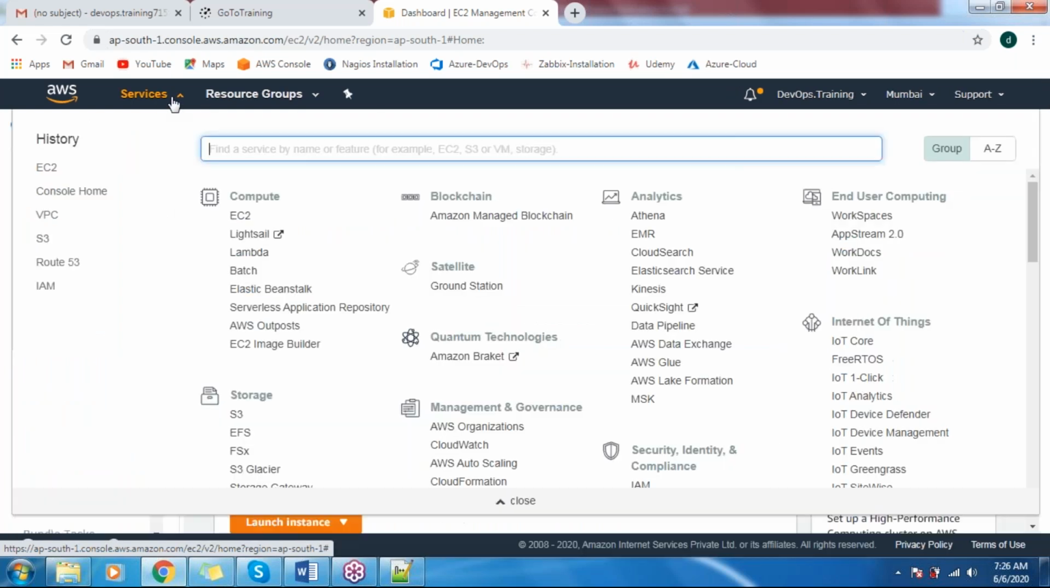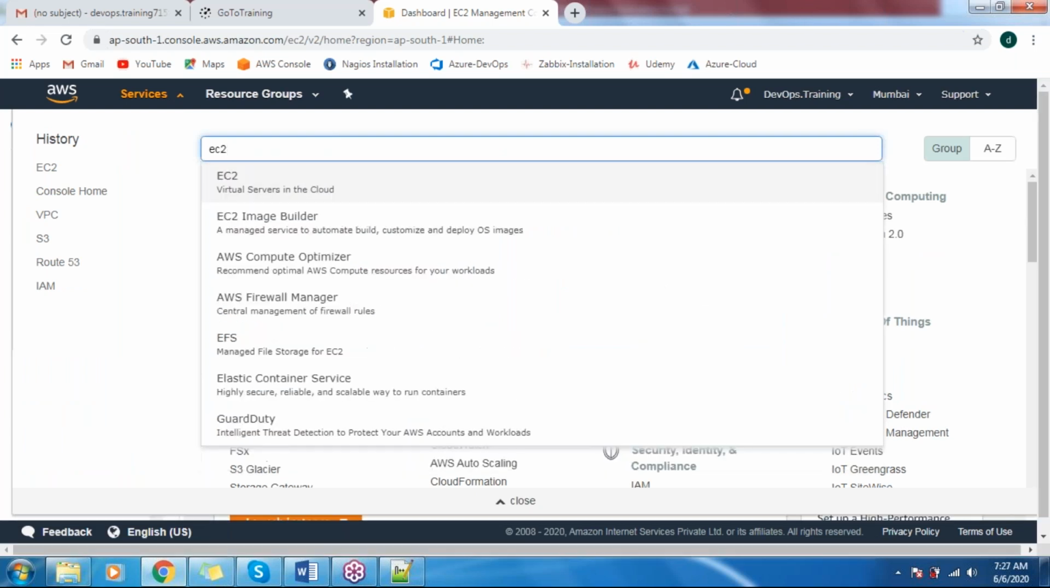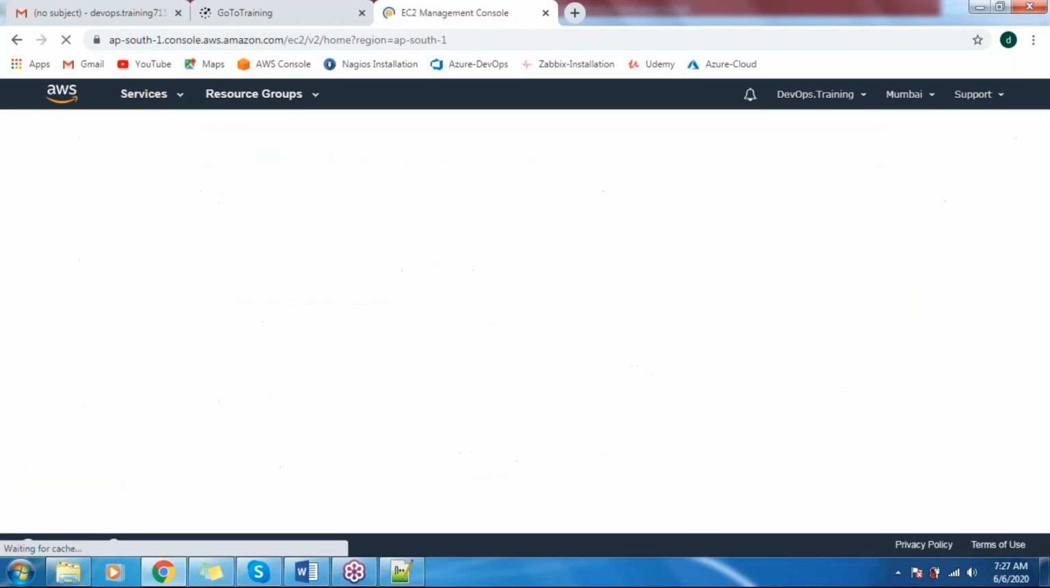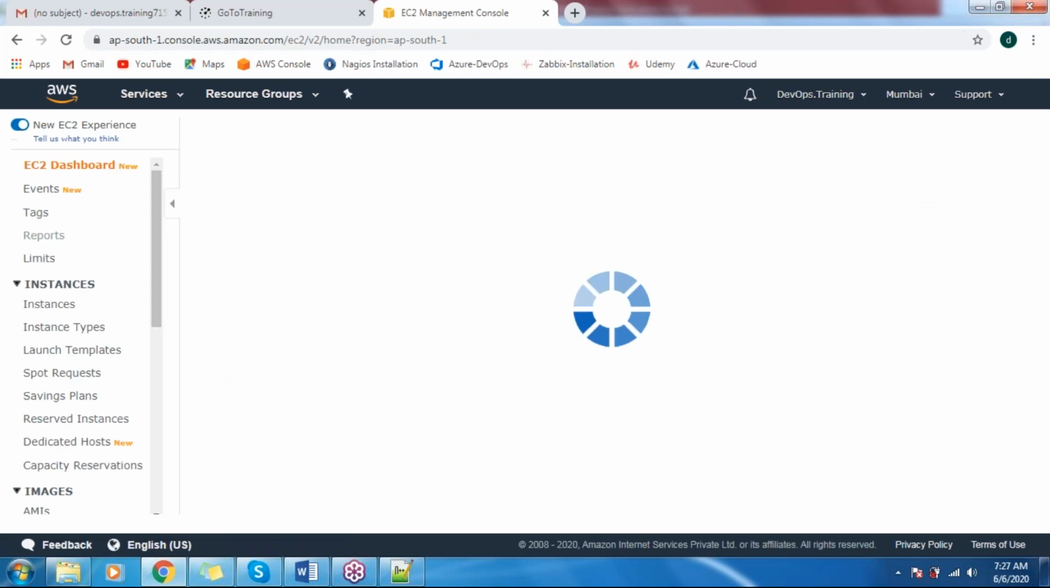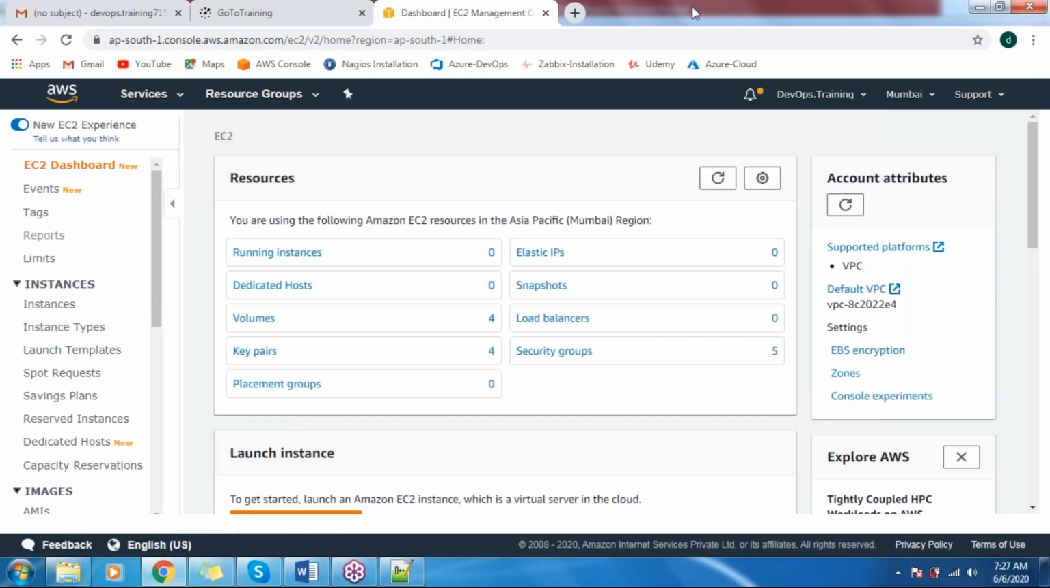Okay, so click on this service and search for EC2. EC2 stands for Elastic Compute Cloud. Click on this.